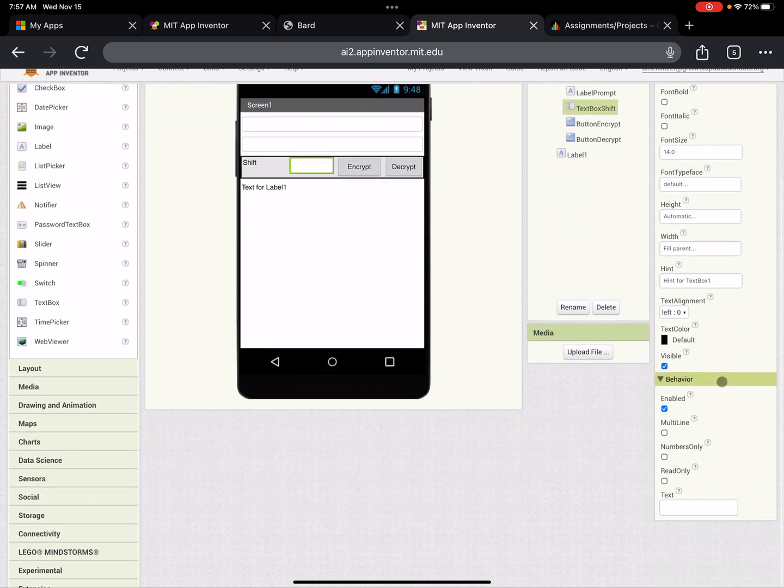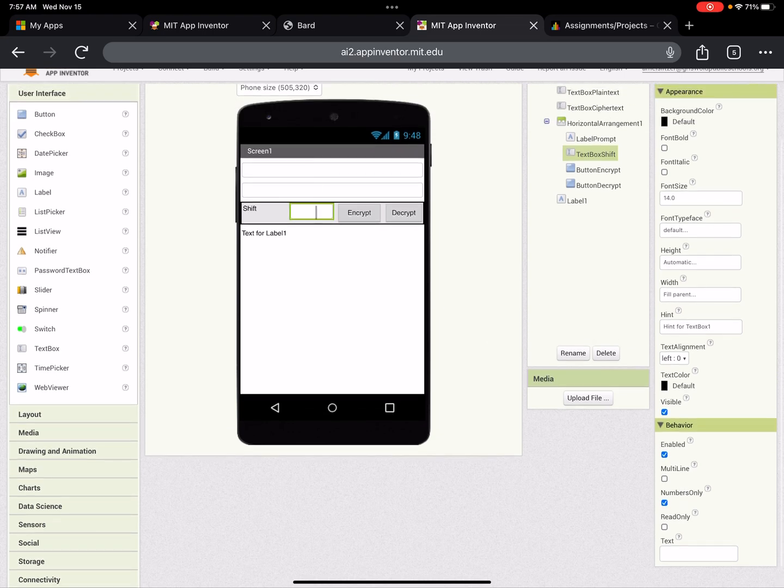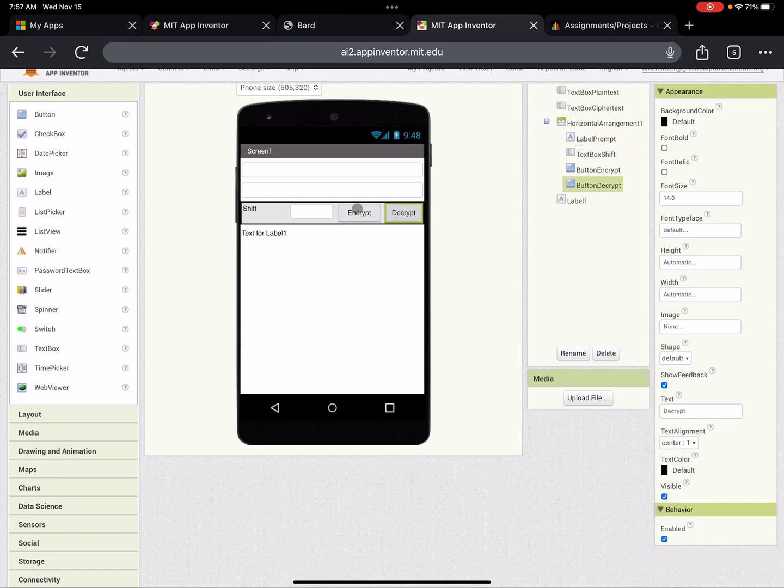And so if we look down here, even though I don't have it checked off right now because I want to show you how to do that, we want to make sure that we keep the text box to numbers only because we don't want letters showing up in the shift. Our decryption and encryption protocol will not understand letters, only numbers. All right, so make sure that that gets checked on. And then obviously we have two buttons, which we'll call one encrypt, one decrypt.